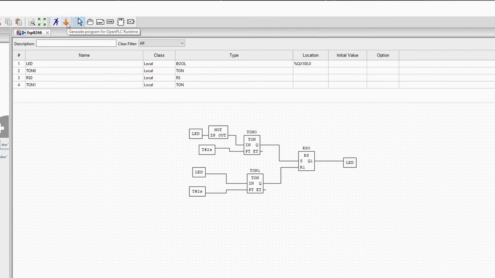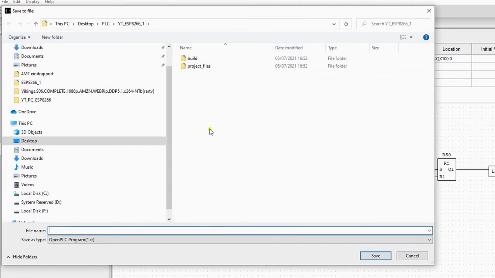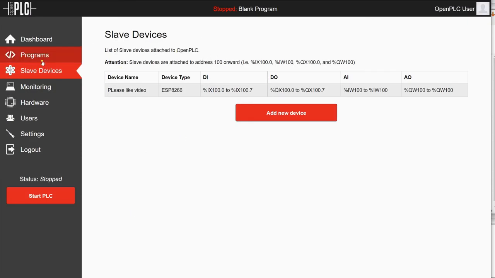And then we're gonna generate a PLC program for it for OpenPLC runtime. So press the red arrow. Then we have an OpenPLC program we can run in our OpenPLC runtime. So we give this a name, YouTube. We save it. And then we go back here.